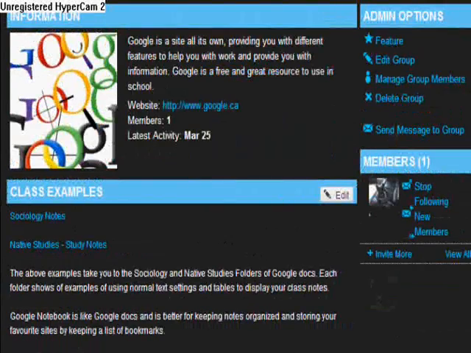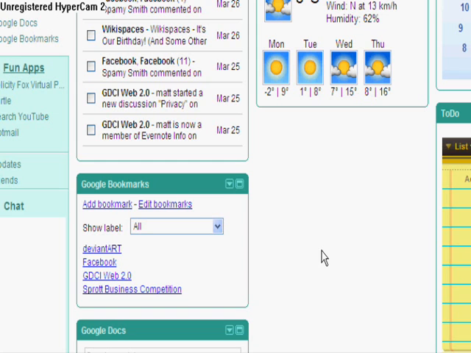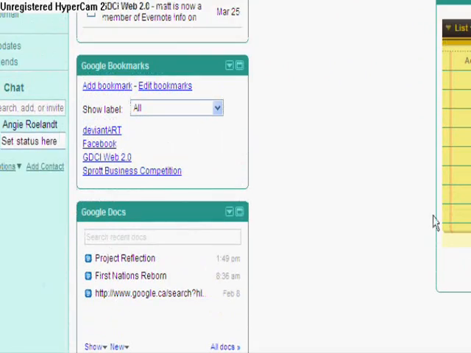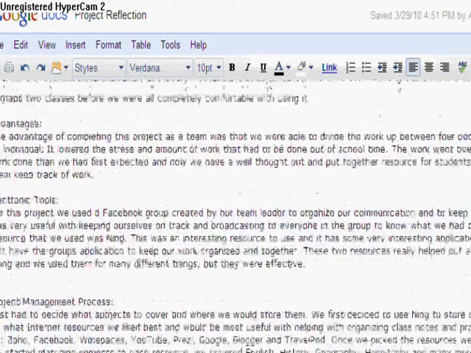Google has many different sources within it: there's Google Buzz and Google Notebook and Google Docs and a bunch of other stuff, and they have iGoogle. So I put everything into iGoogle, and I just linked to that to show you what you can do with that. And with Ustream and Minicam and Ning, I described the benefits of using these sources for organizing work and sharing ideas with group members and a large number of people.